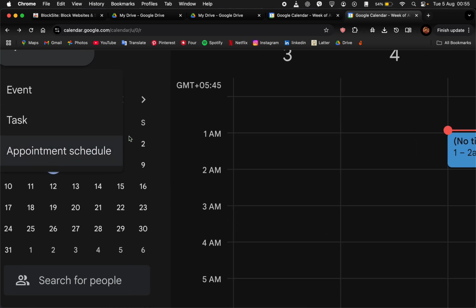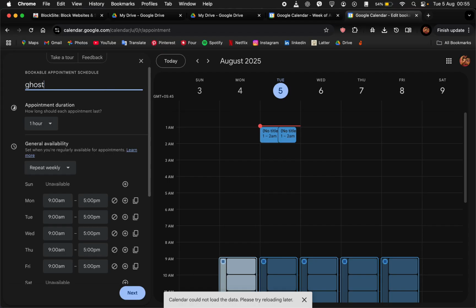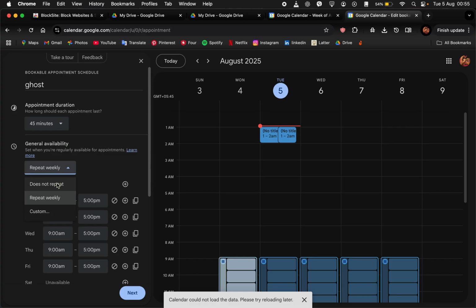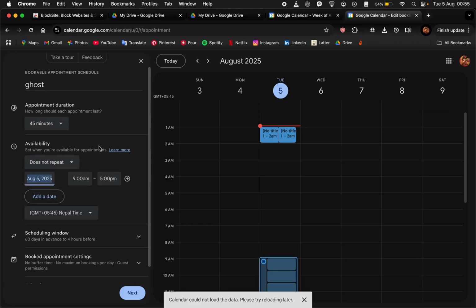Since we're trying to schedule an appointment, just go ahead and tap here. Make sure you write down the title of your appointment and also choose the appointment duration. If it's only going to last for 45 minutes, then choose 45 minutes. If it's longer than that, you can choose however you want it. If you want it to repeat weekly, you can also do that. But if you don't want it to repeat, you can also change that data.